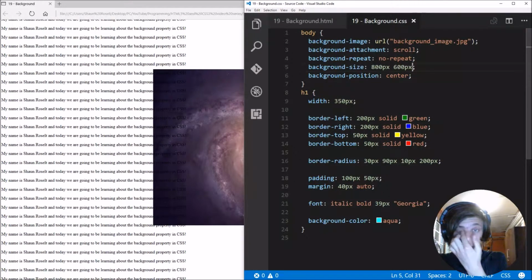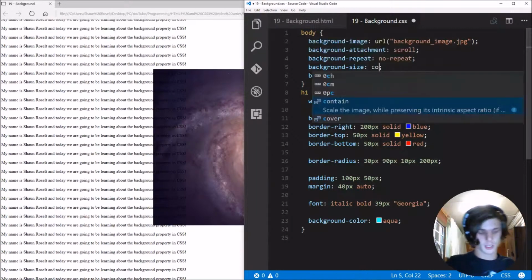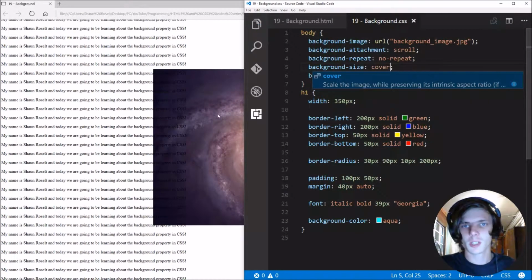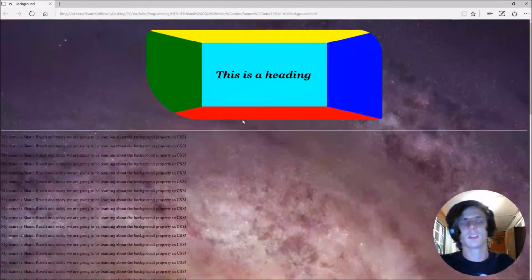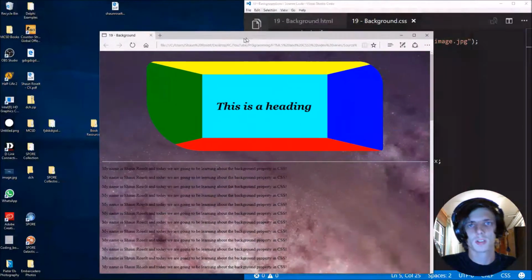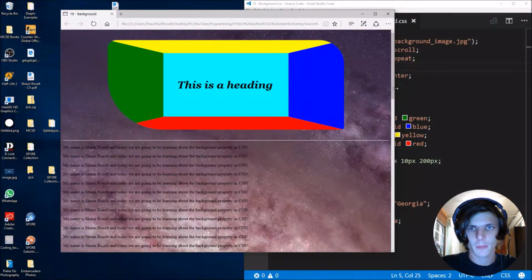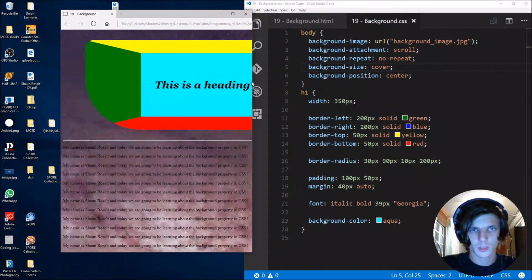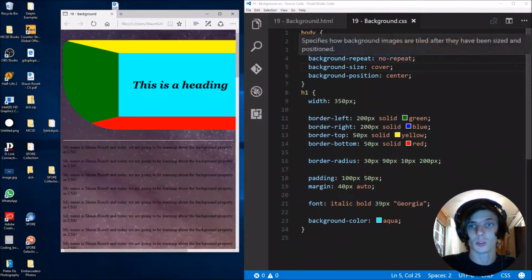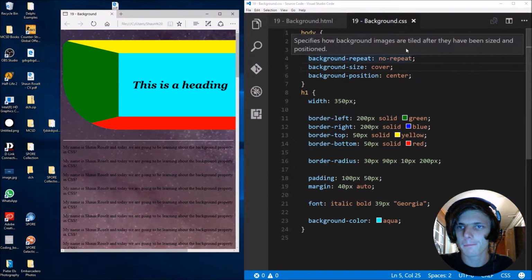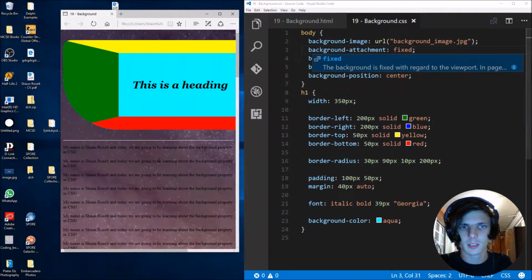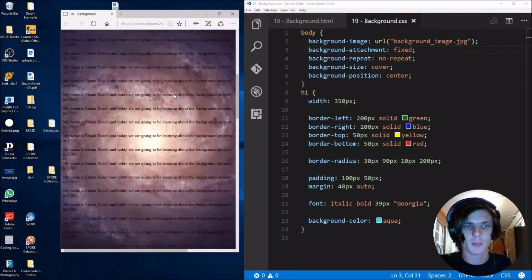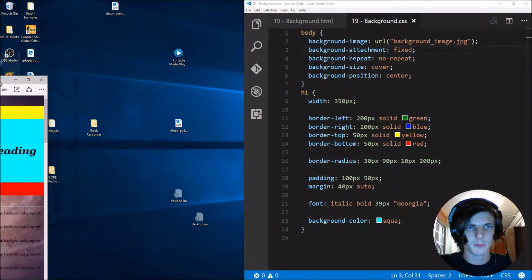We can actually specify it as cover, and what cover does is it basically makes it go the full size, so it takes on the whole page, as you can see. So yeah, that's pretty cool. We can, for instance, make this a fixed, and then it will show the entire image, which it didn't before.